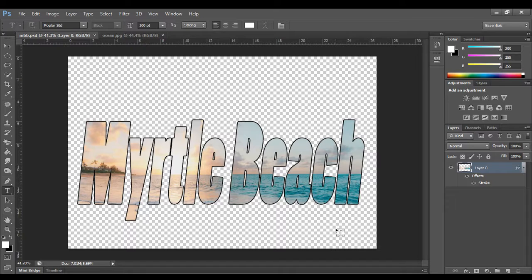Today I just wanted to show you how to add pictures to your font in Photoshop. Here is an example of the quick one I just did. So I started with the ocean background, added my Myrtle Beach text, and then combined the picture with the text, and then just kind of finished it off with a simple black border, right?